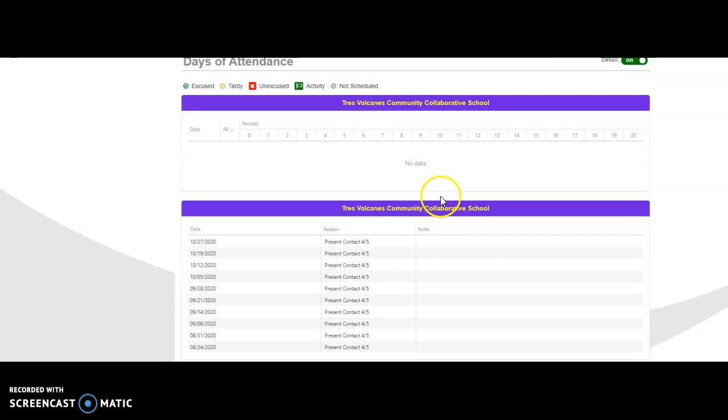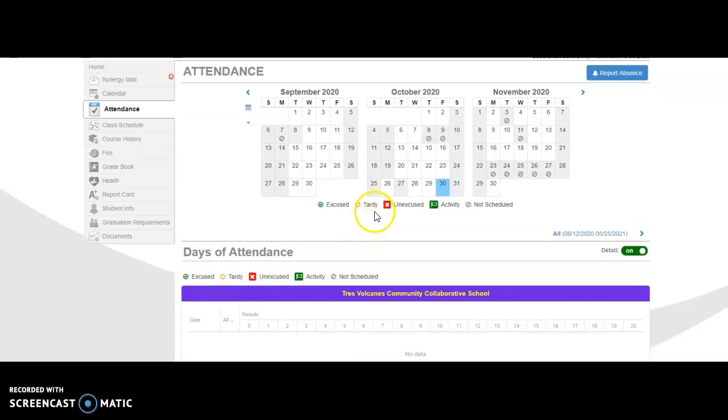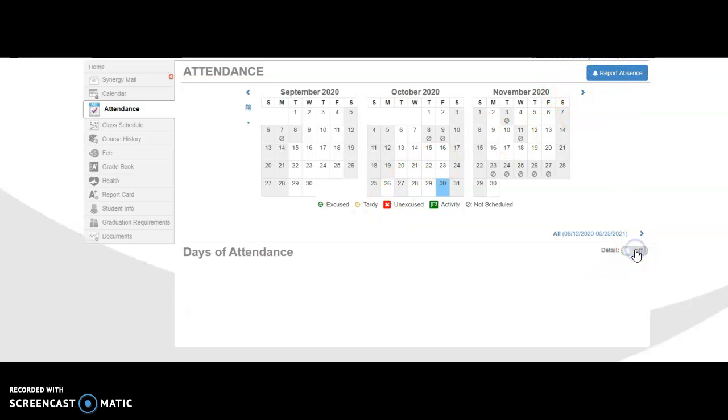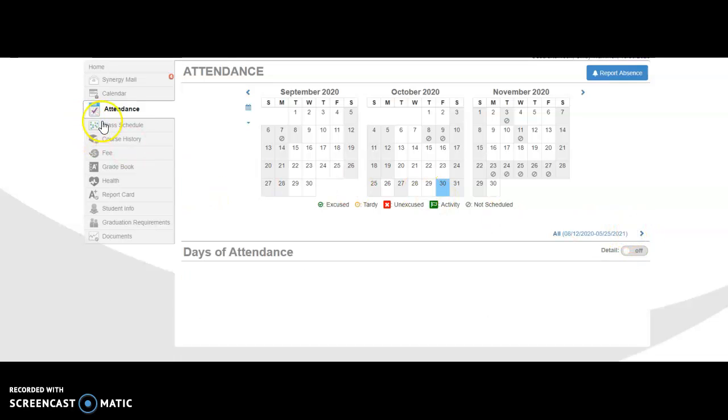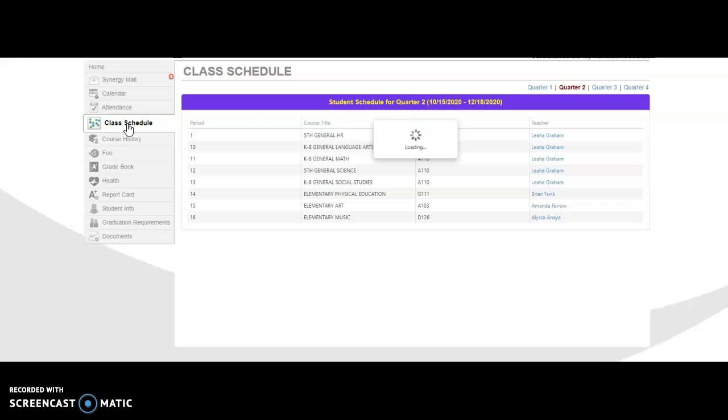Down here, it gives me a detail of her attendance. So it shows me that since school started, she's actually been present 4 to 5 days a week. Okay, and right here you can also report an absence. If it's showing like this and it doesn't have that information, all you do is click the detail. Okay. And then here is her class schedule.